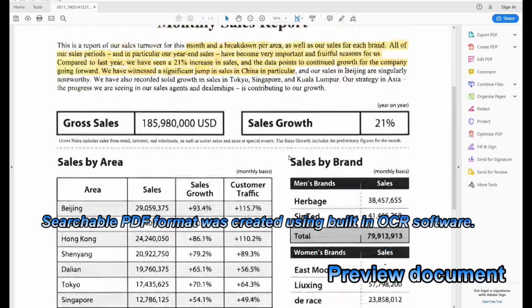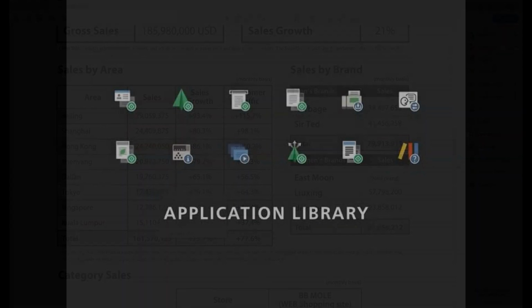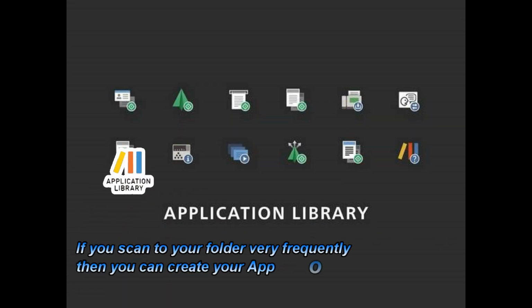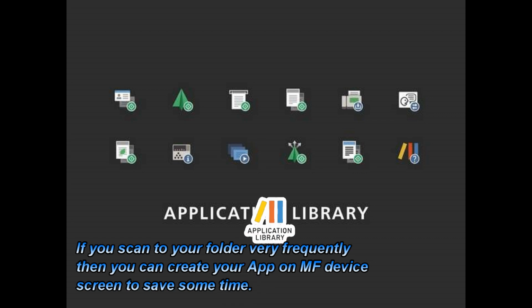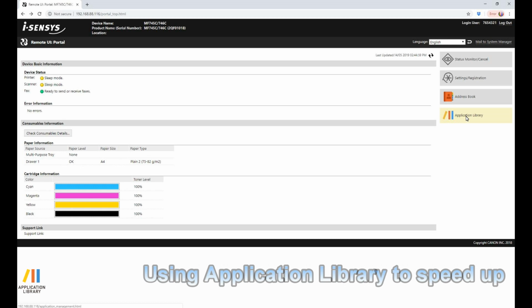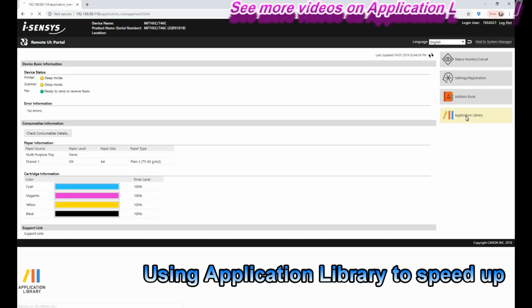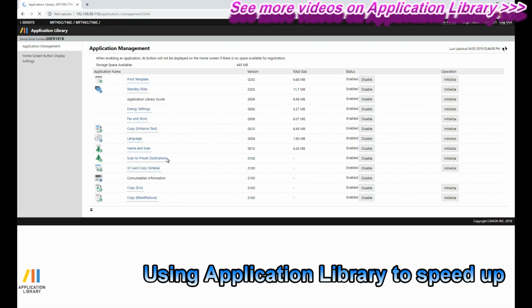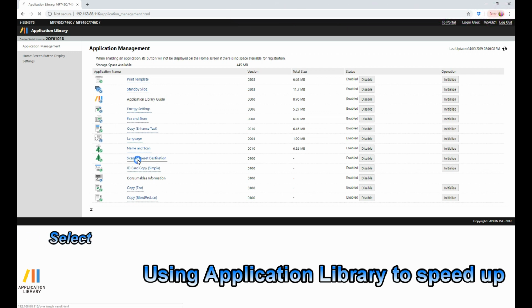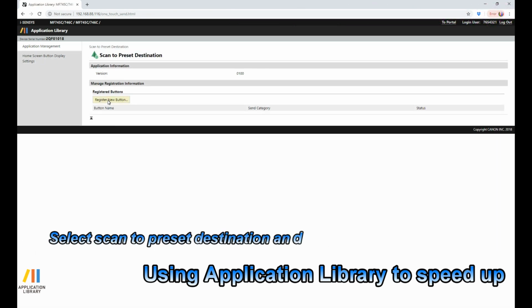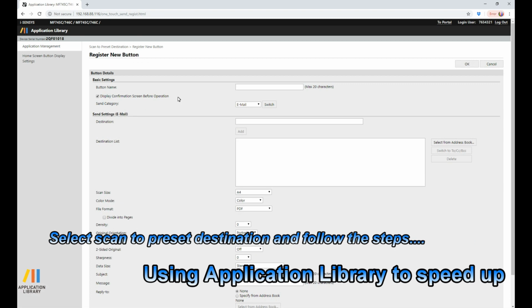And in the last part of my video, I will show you also how to create a shortcut on the display by using application library. With application library, you can create one-touch workflows for the most frequently used operations. Here I will select Send to destination on my device. And for this application, I will preset my scan settings.